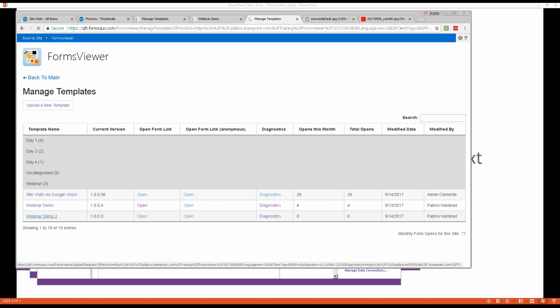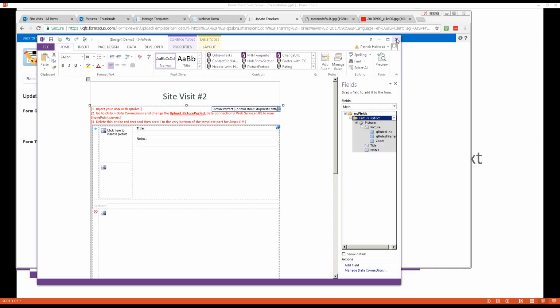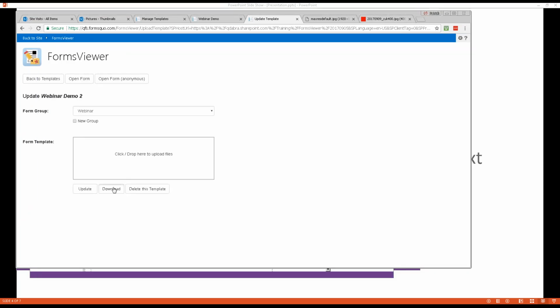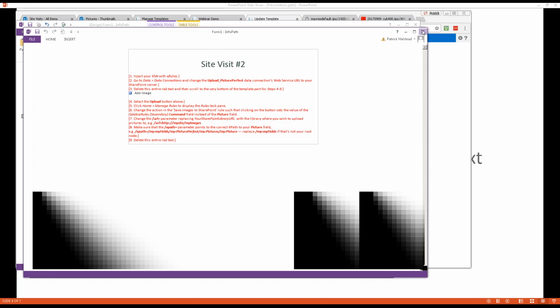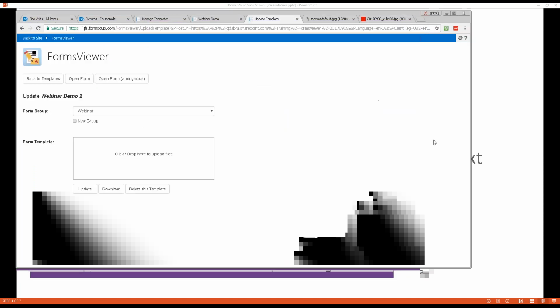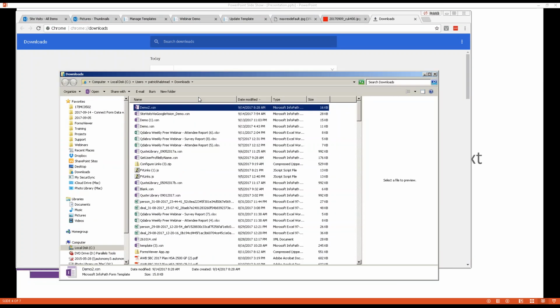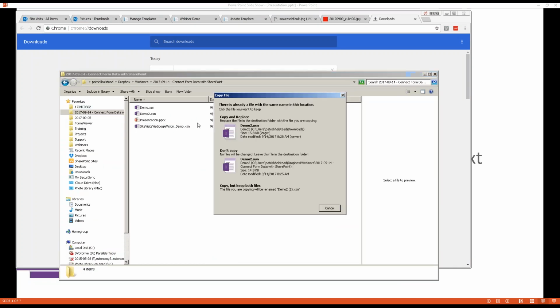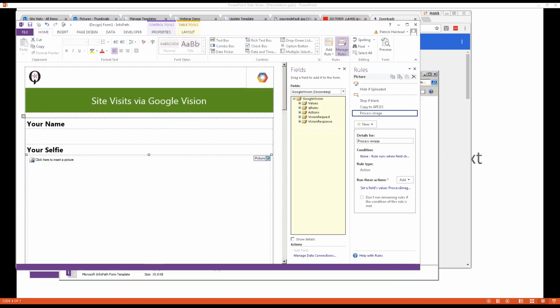So now if I download this form, and I want to close it before I do that, you'll see that, of course, with Chrome, I don't want to open it, I want to download it. So I'm just going to go back to Chrome and go to my downloads, copy this to the folder that I was just in, and open this up in the designer.